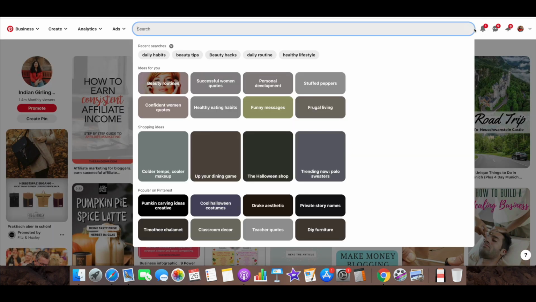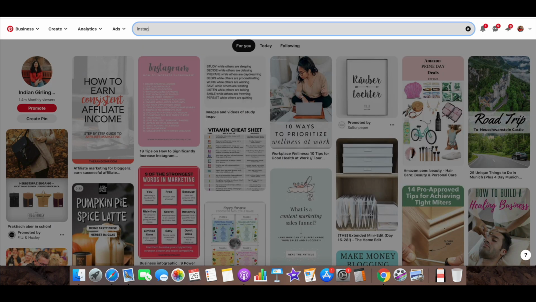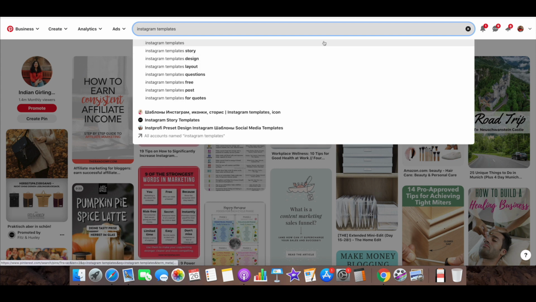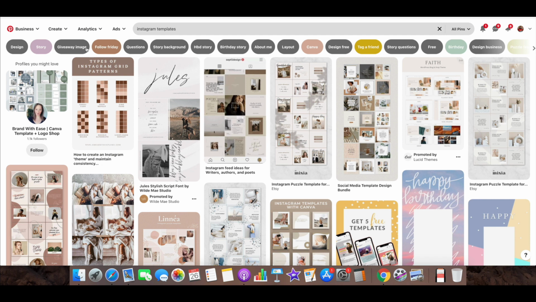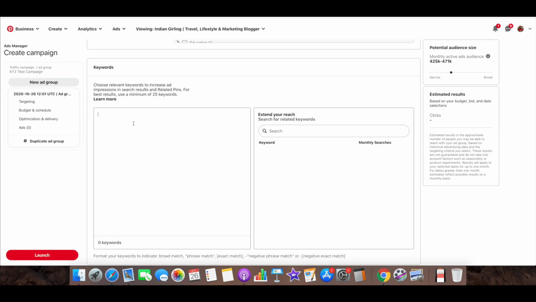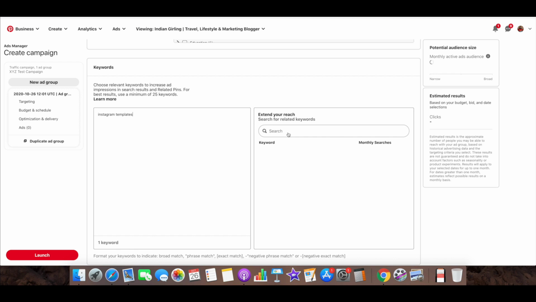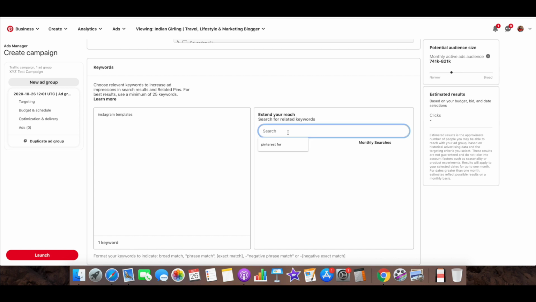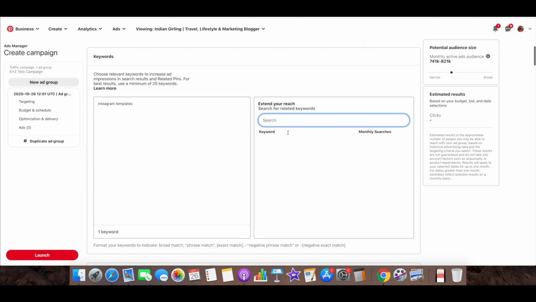So let's say that I want to target people who are interested in looking for Instagram templates, okay? Then I can actually see all of the keywords that show up on these pins, use them one by one, and type them here, and I can say Instagram templates and so on and so forth. Or I can use the inbuilt keyword search tool within the Pinterest Ads Manager and start using them here. So I can say Instagram templates and see what pops up.